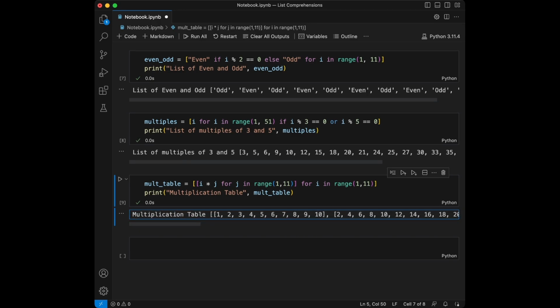In this example, I've used nested list comprehension to generate a multiplication table from 1 to 10. The outer loop iterates through numbers 1 to 10 for rows, and the inner loop iterates through numbers 1 to 10 for columns. That was all for this video.